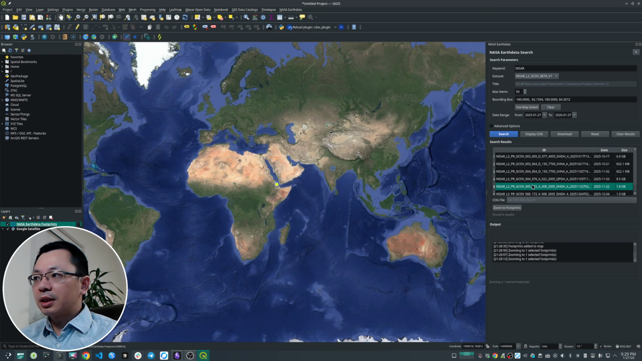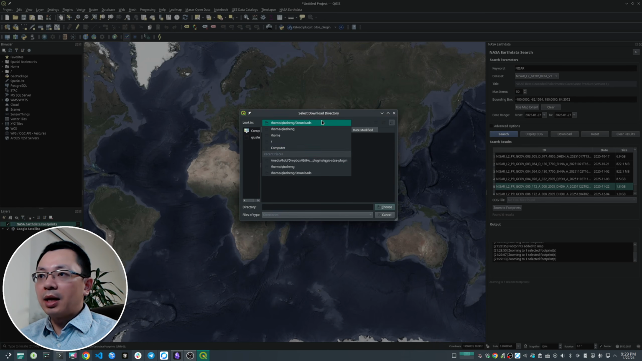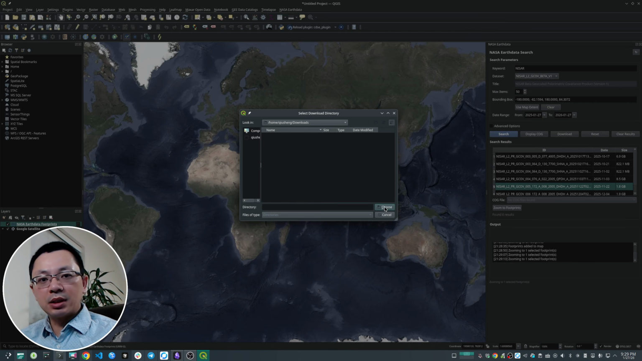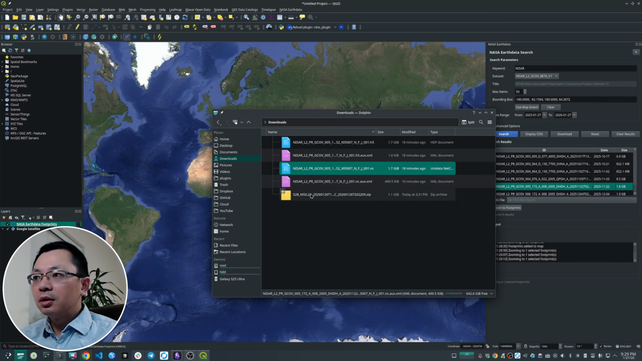Okay, so once you select this one, you can click the download button here. Select specific rows, so you will download just one, and then you can select a folder where you want to download. For example, I'm going to put it under my downloads directory, and then if you click choose, it's going to download the data. This might take a couple of minutes, depending on your internet speed. And the file is .h5, so the file extension is h5 in here.